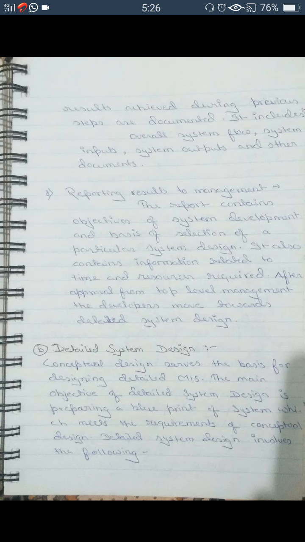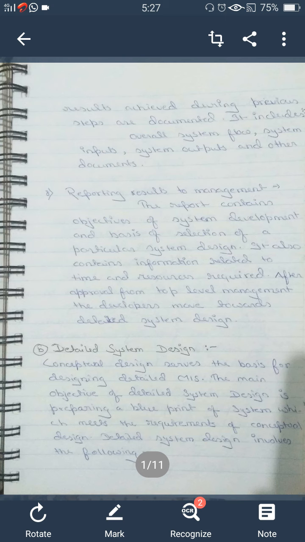I am here in front of you with the new lecture session on the topic system design. In the last session we have discussed about the conceptual system design. Now in this section we are going to deal with detailed system design.